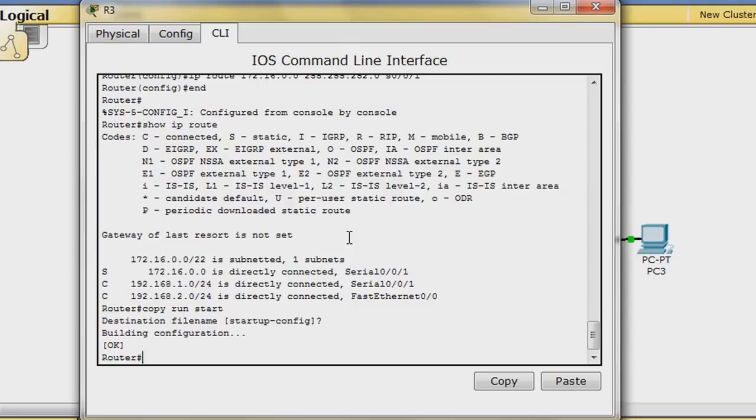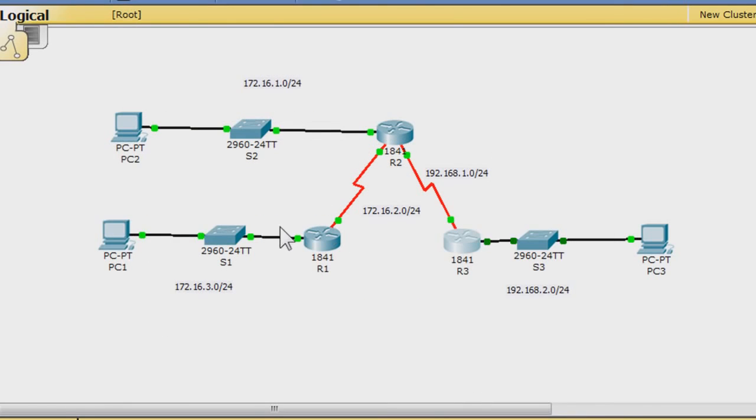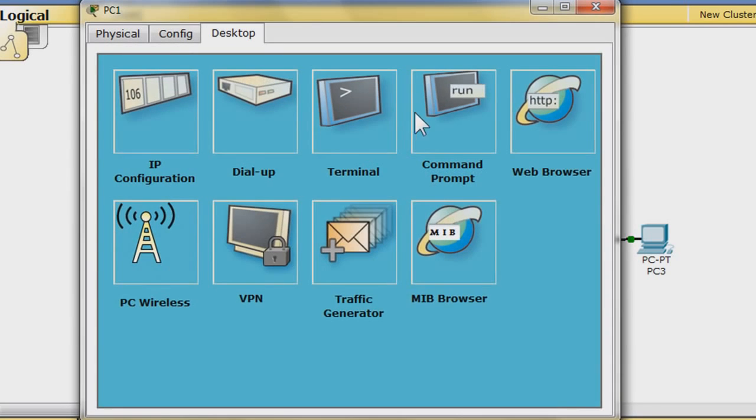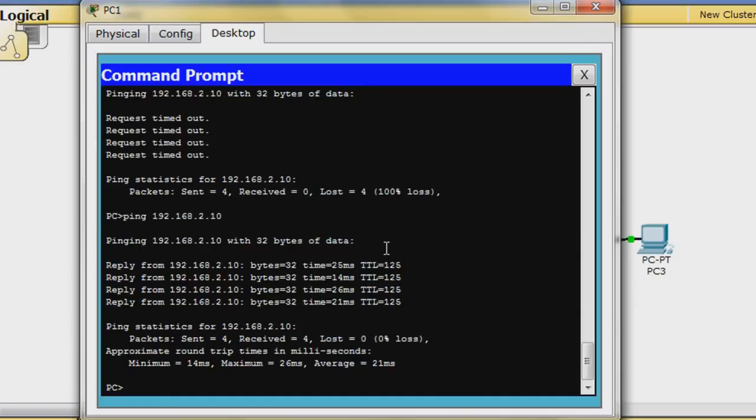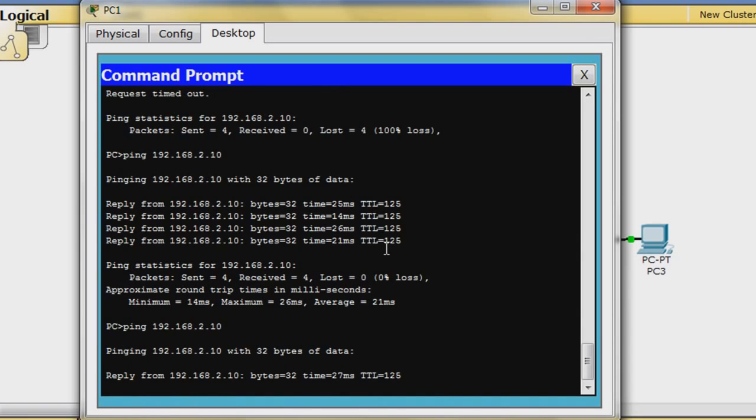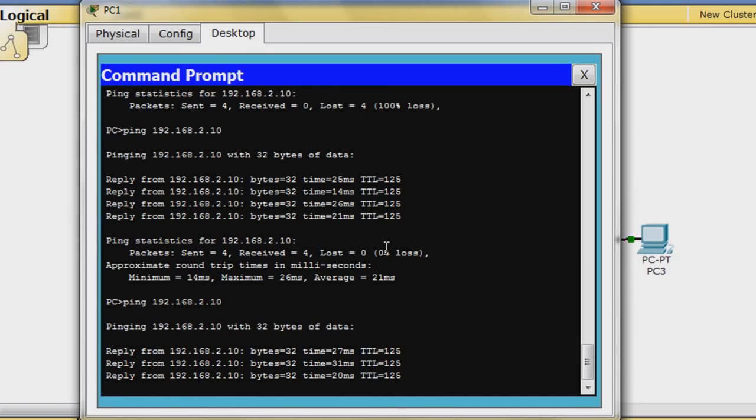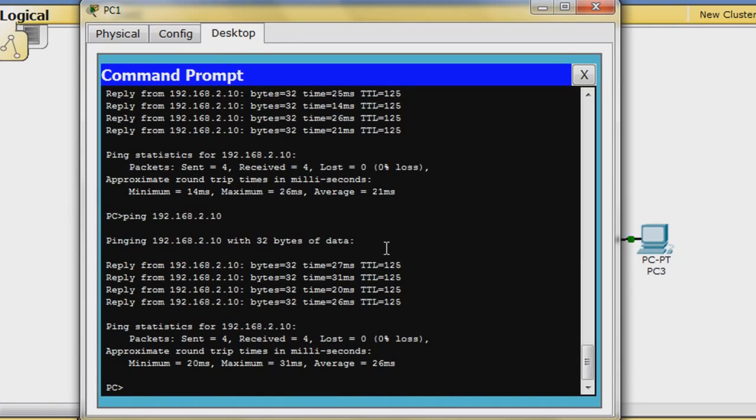To confirm that the summary route works, from PC1, ping PC3 with the command ping 192.168.2.10. It should be successful. Done. You have now successfully completed this Packet Tracer tutorial.